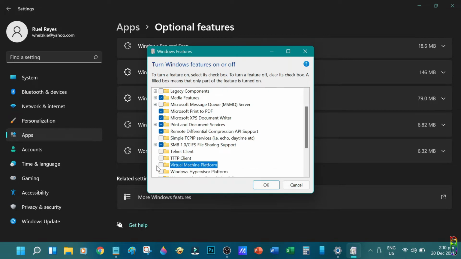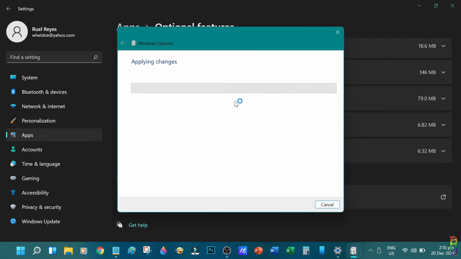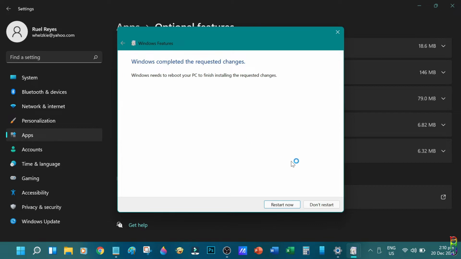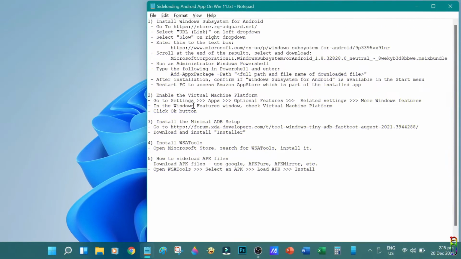From here, look for virtual machine platform. Check the checkbox beside it, then click the OK button. Wait for the changes to be applied to Windows. Once done, click on the Restart Now button to restart your PC again. The second restart is done.